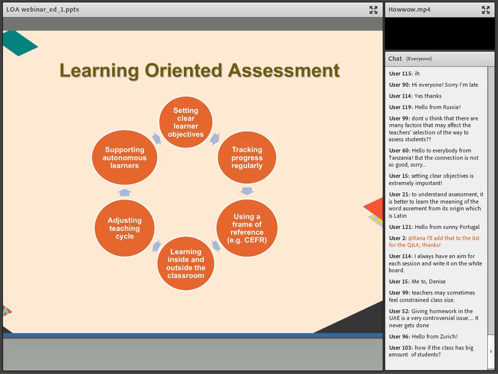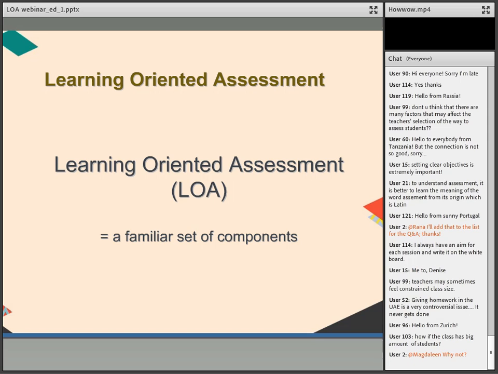And I would say that another key feature of learning-oriented assessment is that it supports autonomous learners. Now, autonomous learners means learners who take responsibility for their own learning. They don't expect a teacher to always tell them what to do. And this approach to assessment, as you'll see later, really does encourage more learner autonomy. Okay, so this is in a nutshell what learning-oriented assessment is.